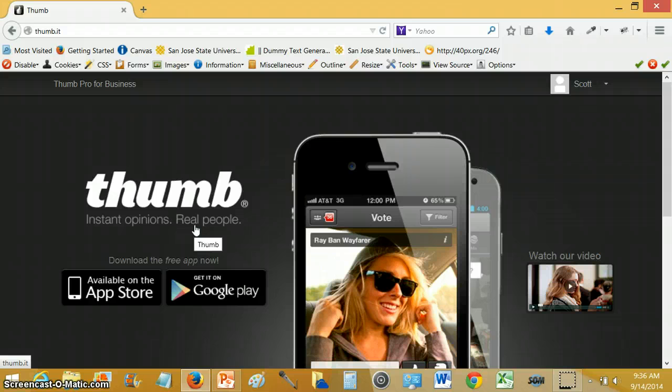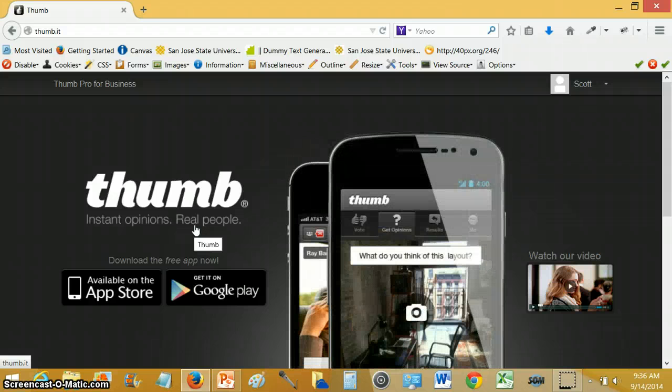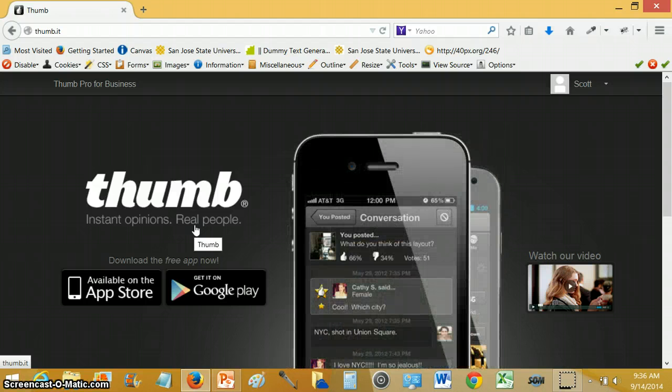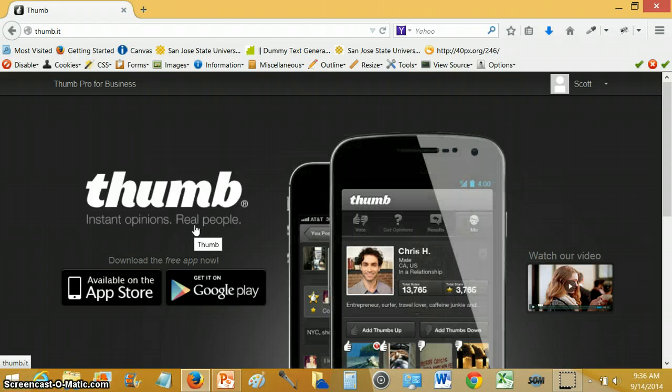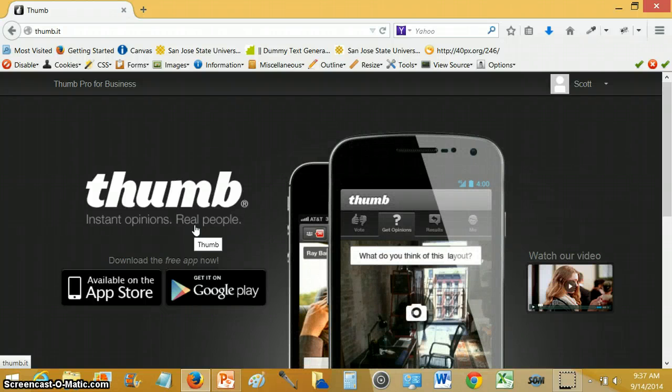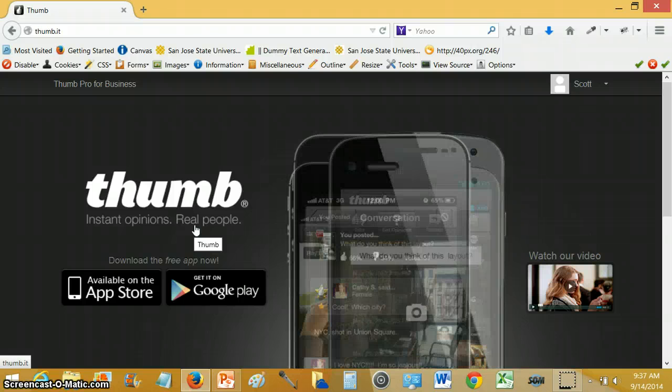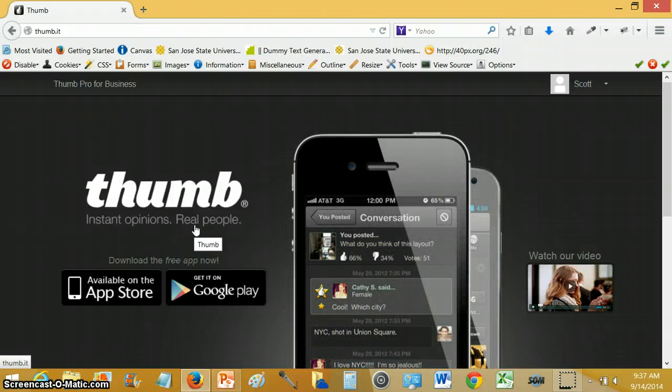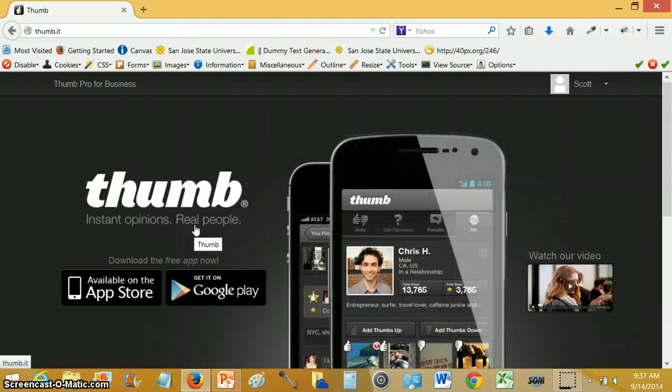Now basically this is a very simple but very powerful application which allows you to get crowd-sourced advice on any topic you wish. The long and the short of it is you post a picture and you can ask a question associated with the picture, and people can give it either a thumbs up or thumbs down, and optionally have the ability to leave a comment.